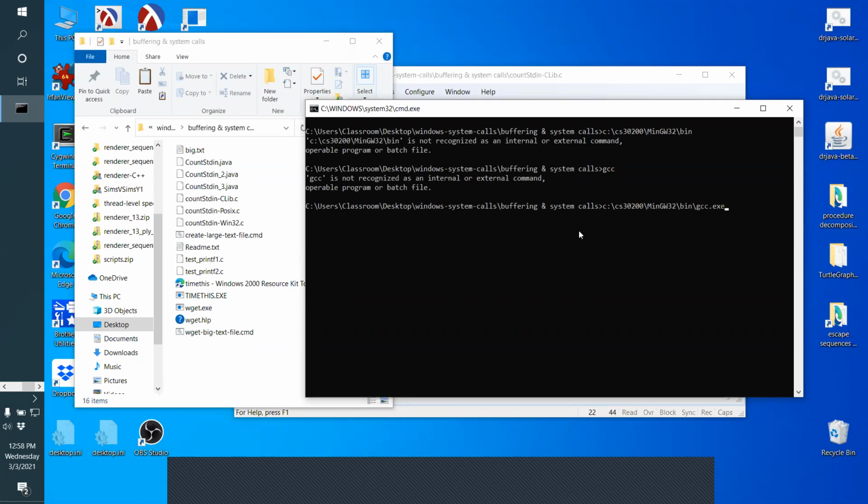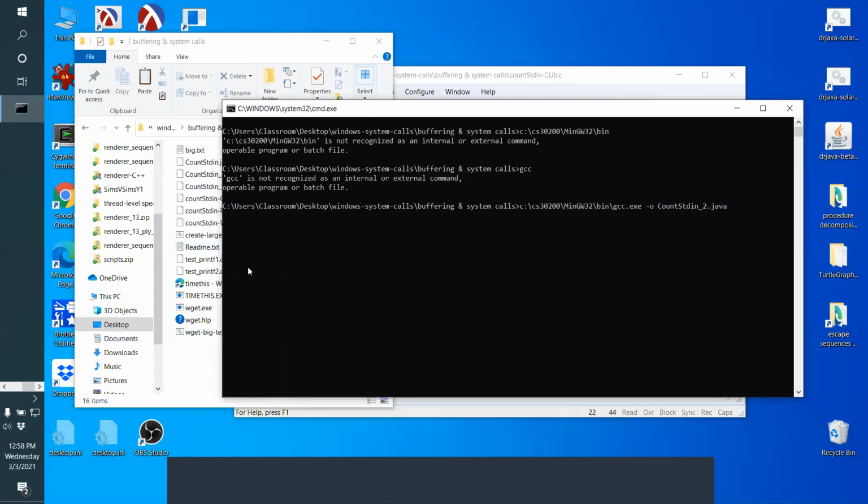GCC is the compiler. The output file should be... now I'm compiling count standard in, not Java. Let me make the window longer so you can see what's going on. I want the clib, that's when we were reading the C library function. And I want the output to be EXE. And I want to compile.